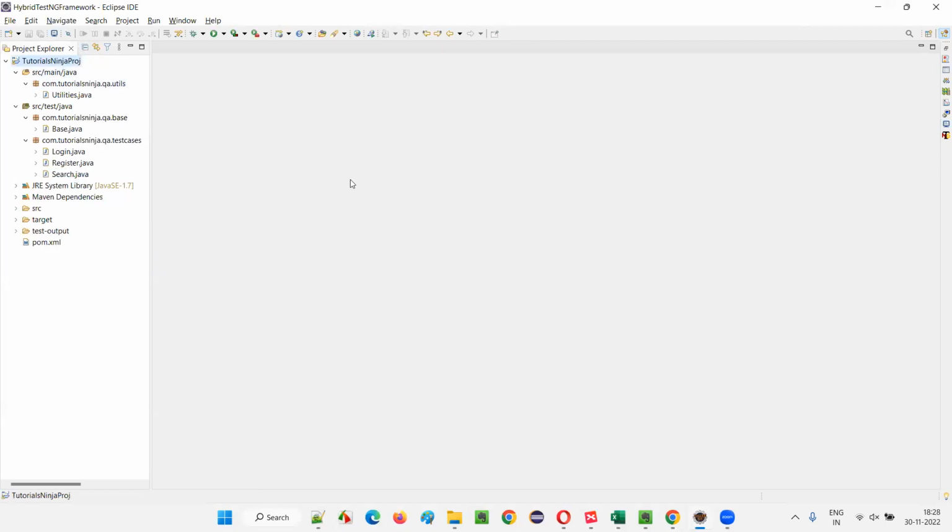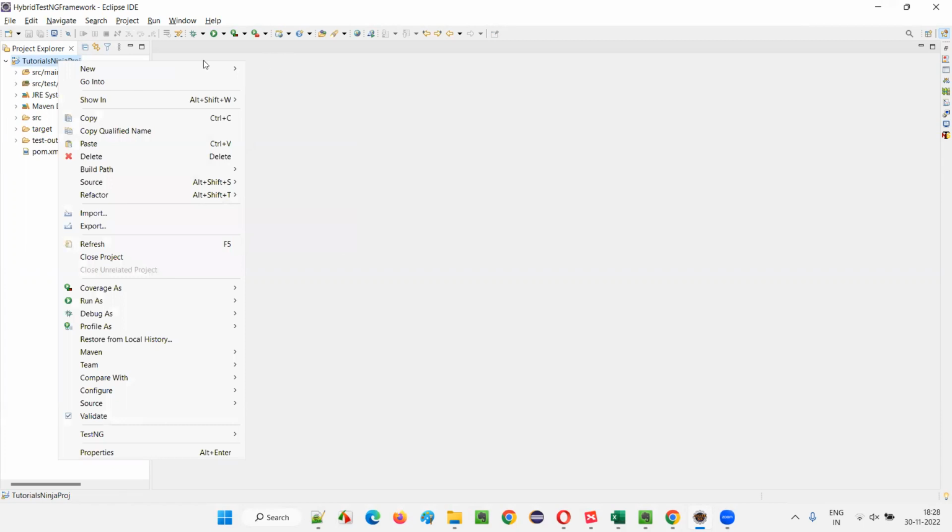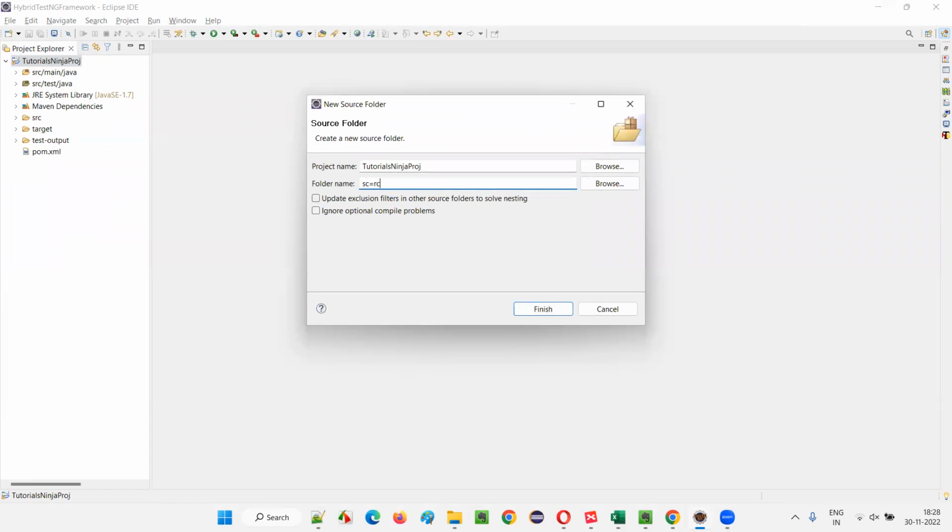So what I will do here, guys, is this: we have 2 source folders, as you can see, src/main/java and src/test/java. I'll create one more source folder. Right click, new. I'll just mention that as source folder, and this is going to be src.